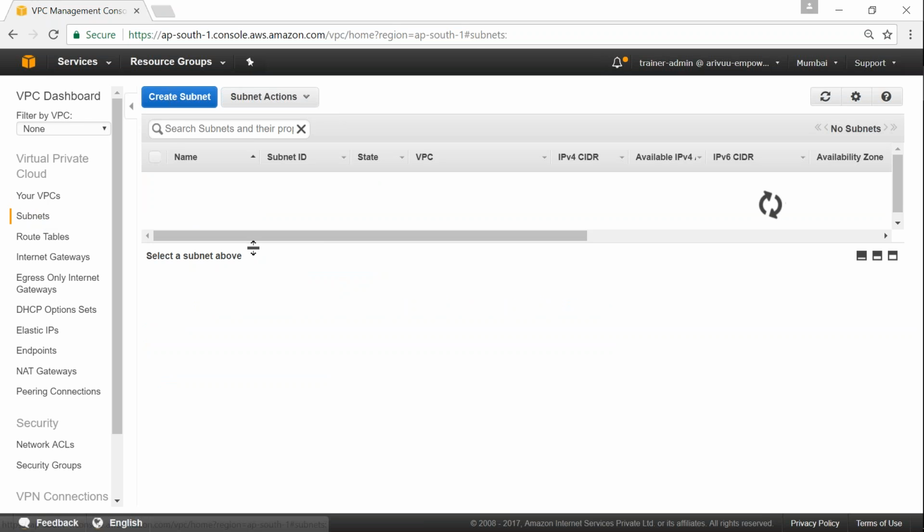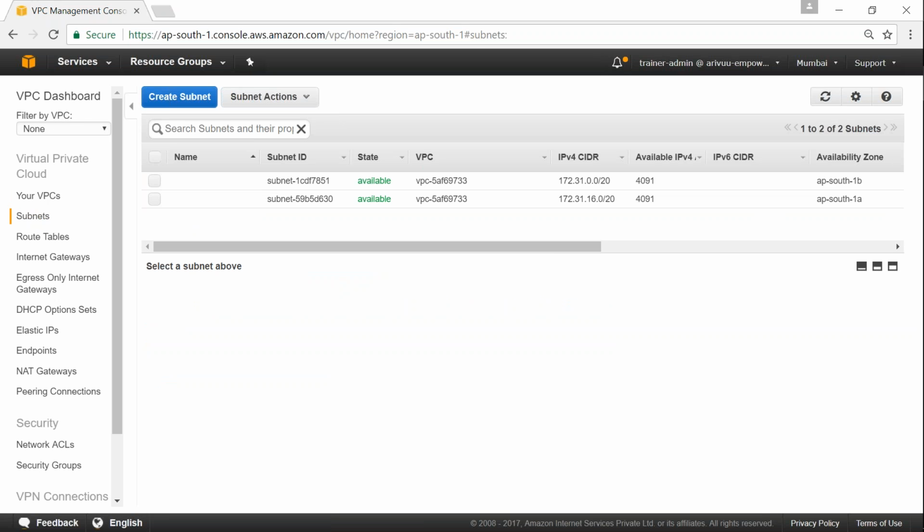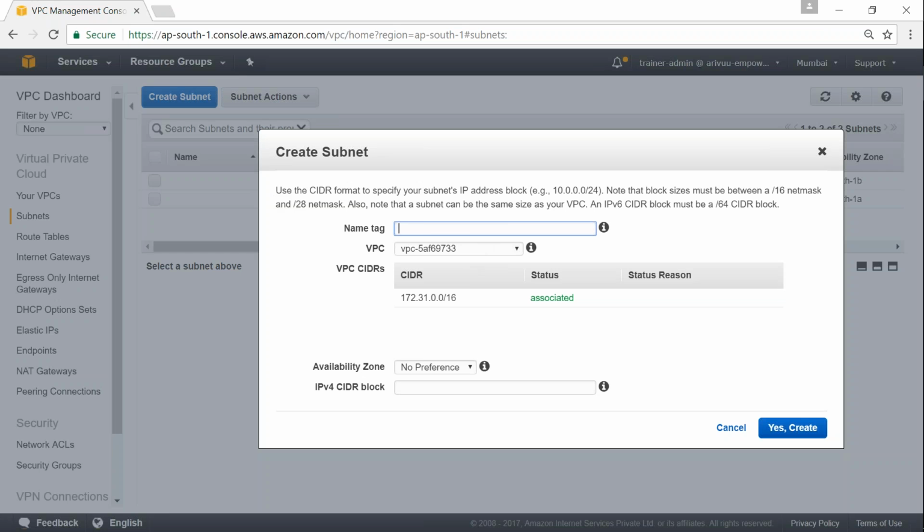So next is creating the subnets. I am in Mumbai, so there are two availability zones available, 1A and 1B, and the default VPC has been created on the 172 series. But let us go ahead and create our subnets now. So I'm going to name it Valaxy subnet in the 1A availability zone, and I'm choosing 1A in the availability zone field, and I'm choosing Valaxy VPC as my VPC.